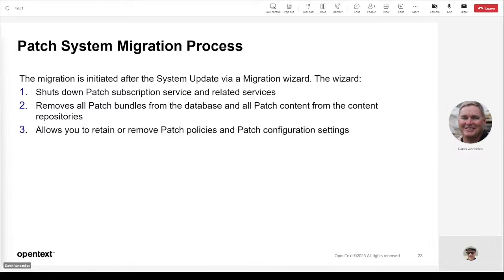The migration wizard allows you to retain all of your patch policies and patch configuration settings. That's the default, or you can choose to remove everything, and that would be like you're just starting from scratch with a completely new patch system. And then the final thing is it helps you configure the new patch system.